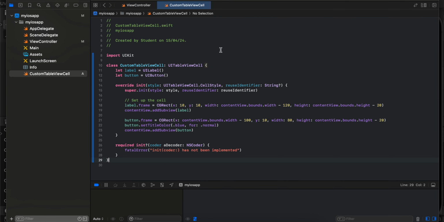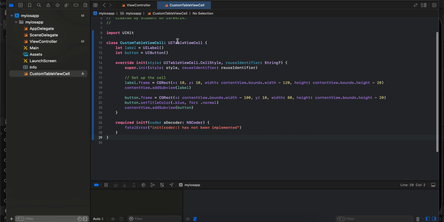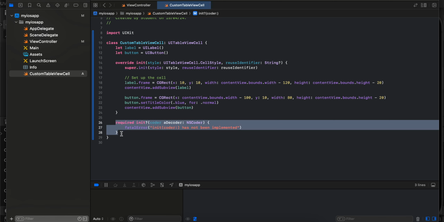Now inside the custom table view cell, I have imported UIKit and am extending from UITableViewCell. I have created a UILabel as well as a UIButton, and here we have to override init, this override init as well as this required init. So this is boilerplate code.